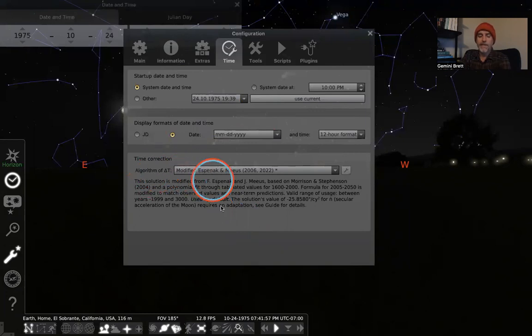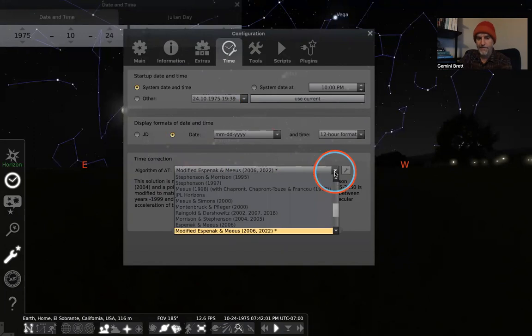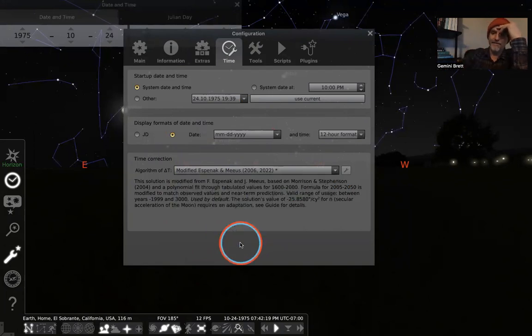Algorithm of delta T, don't change it. All right, that's like way advanced. We'll get there. There's a lot of options, as you can see. Maybe we'll get there. That's more like high level astronomy class stuff. I'm leaving it right here in their default. All right, so tale for another time.